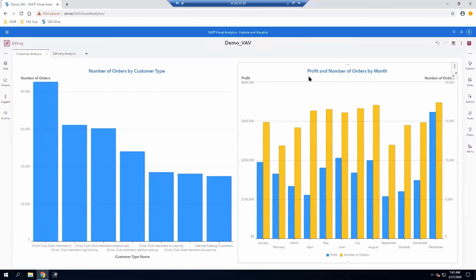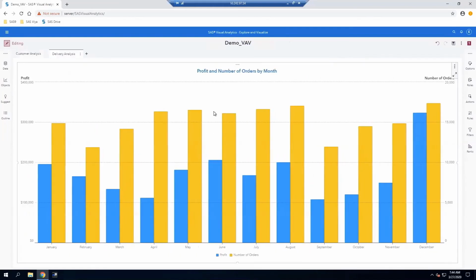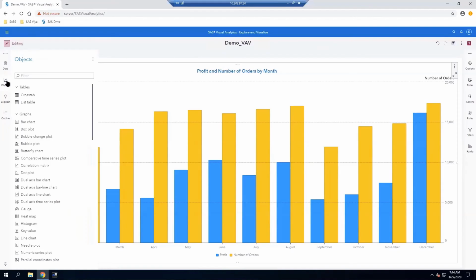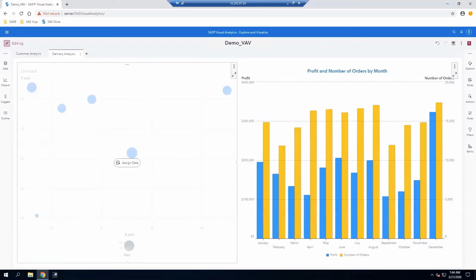And I'm going to go ahead and move this to page 2. So I'm going to right click in the center of the graph and you can see move to, and then I'm going to move it to the delivery analysis page. I could create a new page, I could move it around on the existing page, but I want to move it to my delivery analysis page. And I'm going to add a bubble plot. So let's go to our objects and I'm going to select the bubble plot and I'm going to put that on the left-hand side of the canvas.